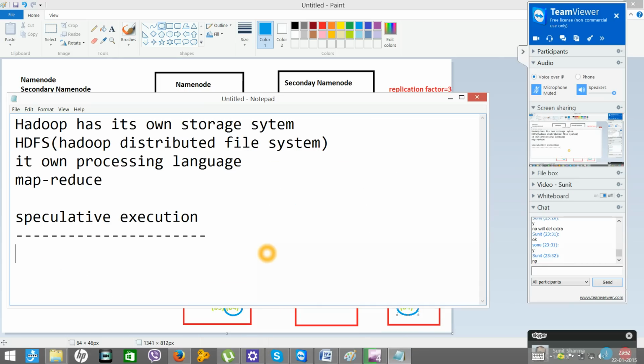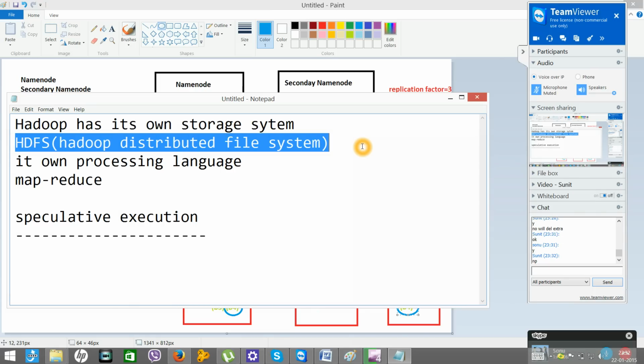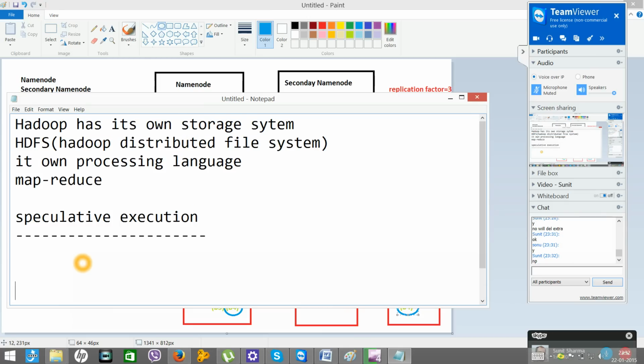Now let's talk about MapReduce programs. We talked about HDFS, and what exactly HDFS is.